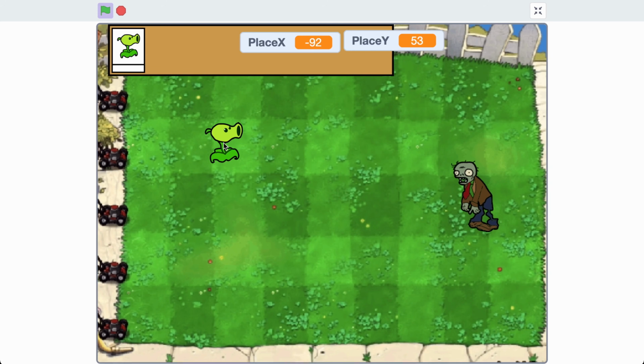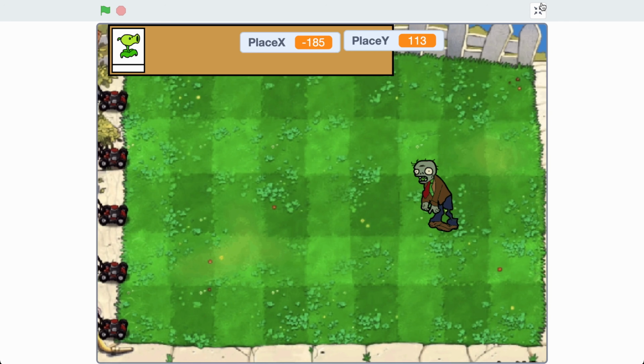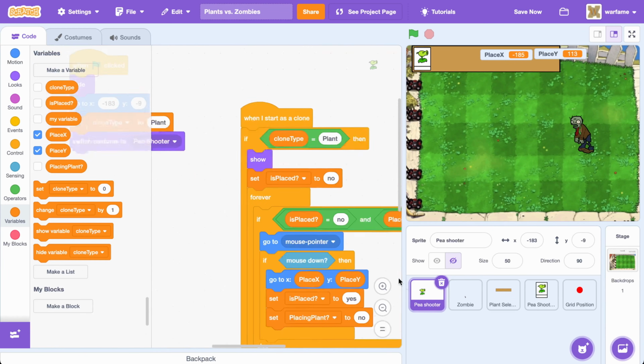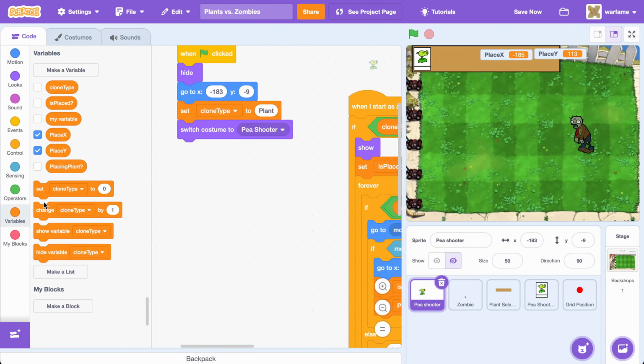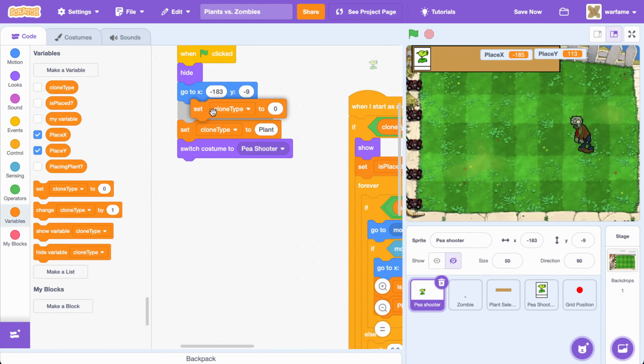Awesome. Now the next thing I want to add is that I want a shadow of the P shooter to display when we are hovering over a grid. So to do so, let's go inside of the P shooter sprite, and under the when flag clicked, I'm going to create a new clone type. So I'm going to set clone type to, let's call this pre-plant. So this is before we plant the P shooter, but we are hovering over these squares.